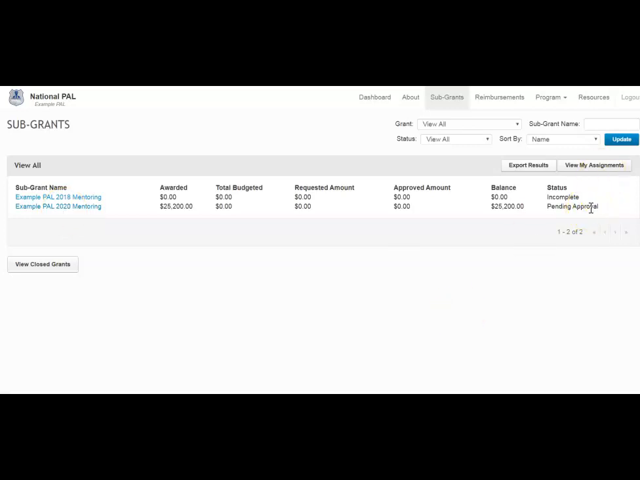That means that we at First Pick are going to review it and we're going to consult with National PAL and we're going to determine whether your budget is acceptable. We will either approve it and then the status will change to approved, or if we have questions, we're going to send it back and this is going to change to revisions needed.